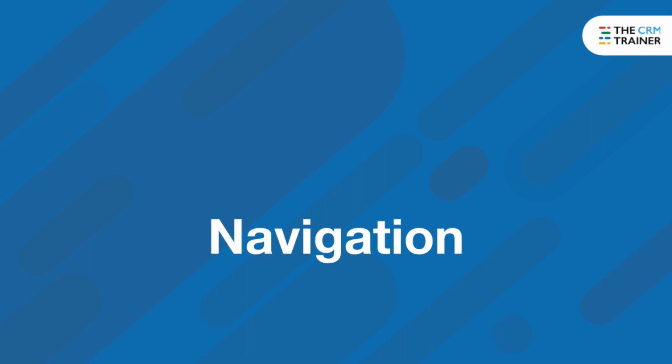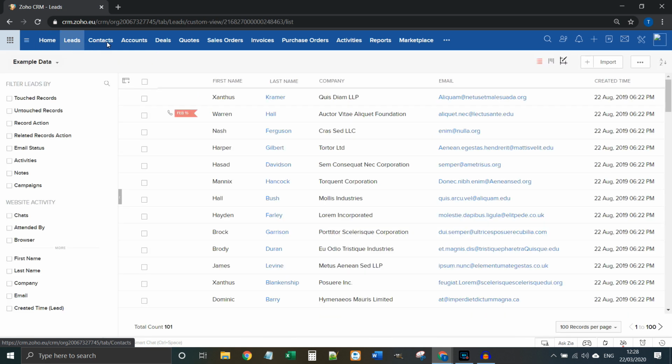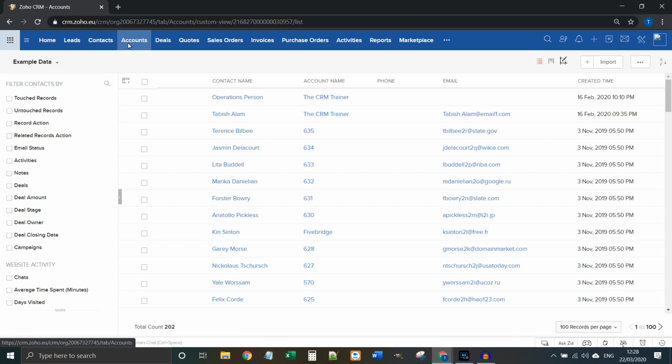Let's talk about navigating around your system. The menu options show the modules your admin user has allowed you to see. If you're lucky, or you are the admin, you will see all of them. Click into each of them to get to the list views of each of the modules.